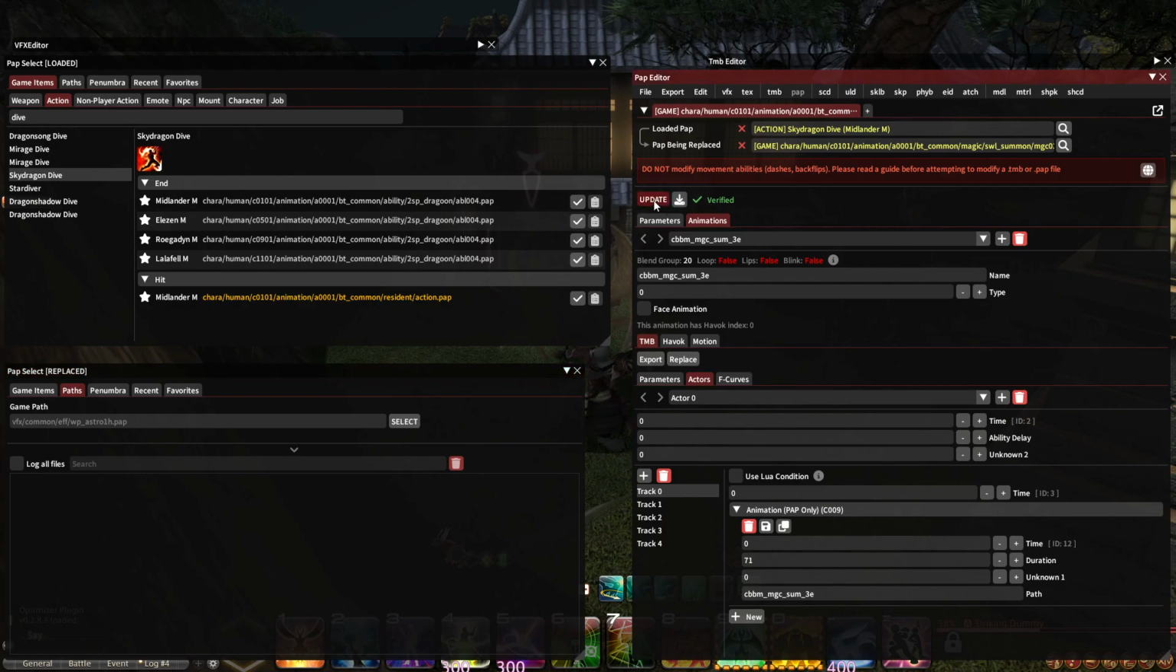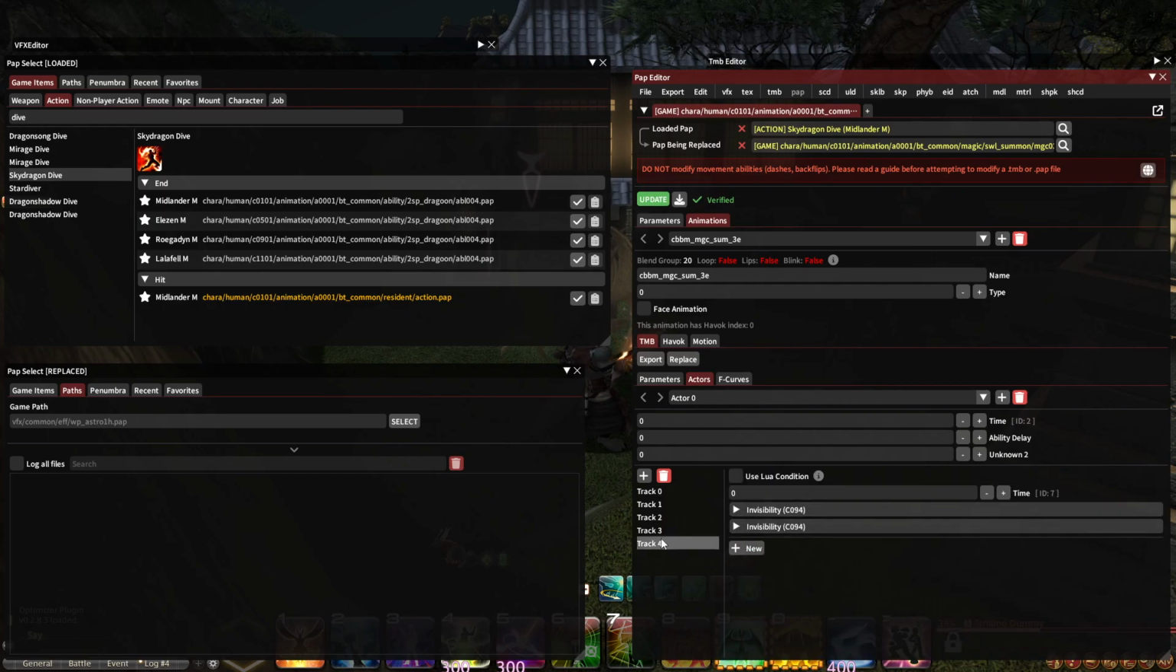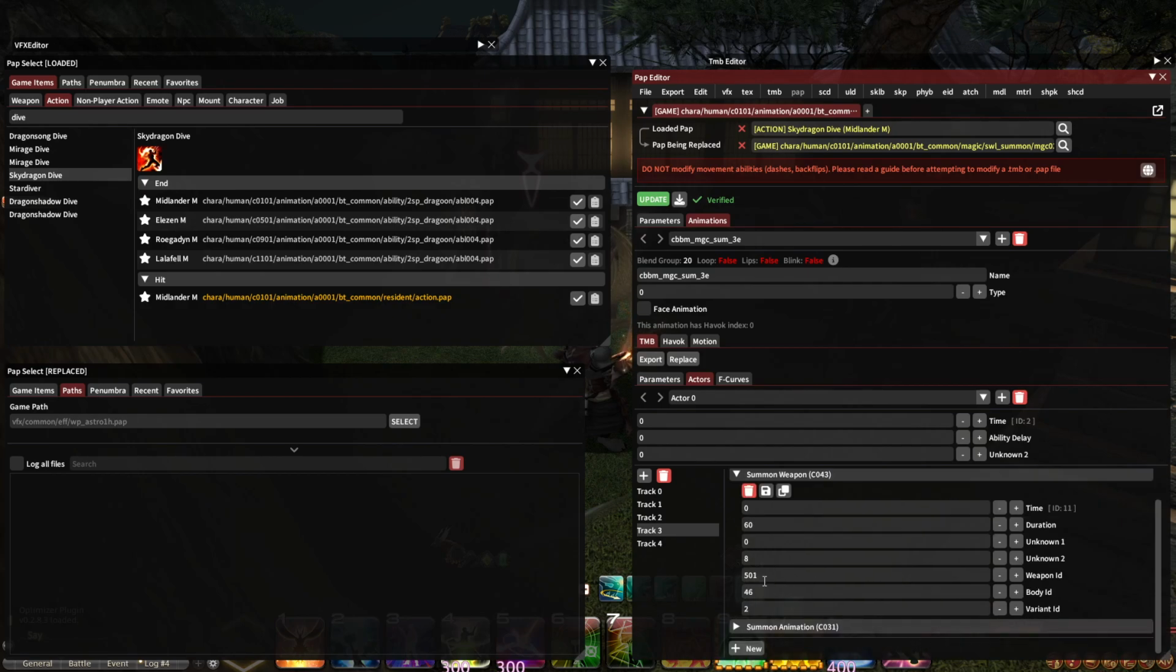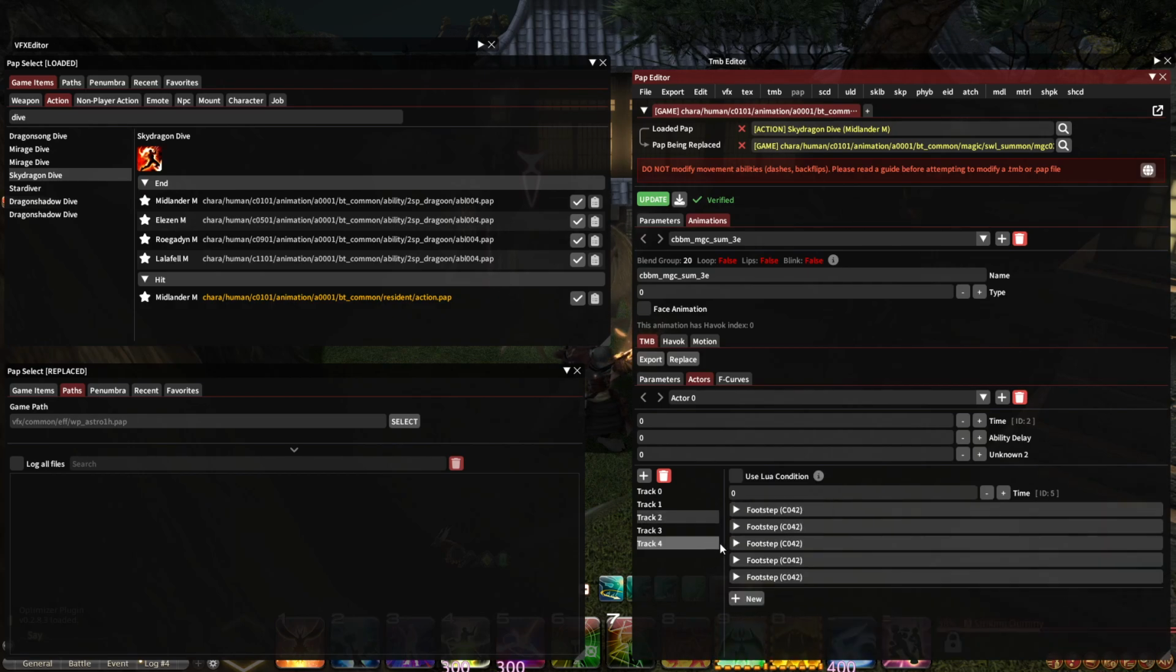Now, when editing a movement ability, since you don't want to change the length of a hex code from the TMB, a lot of the things I normally put in the TMB file, I will put in the PAP file. So with the PAP, I can put things like invisibility. I can add invisibility frames. I can add a summon weapon or a summon weapon animation.